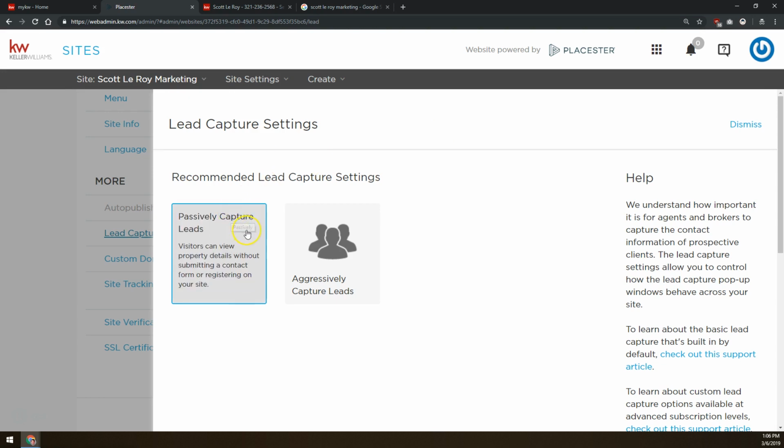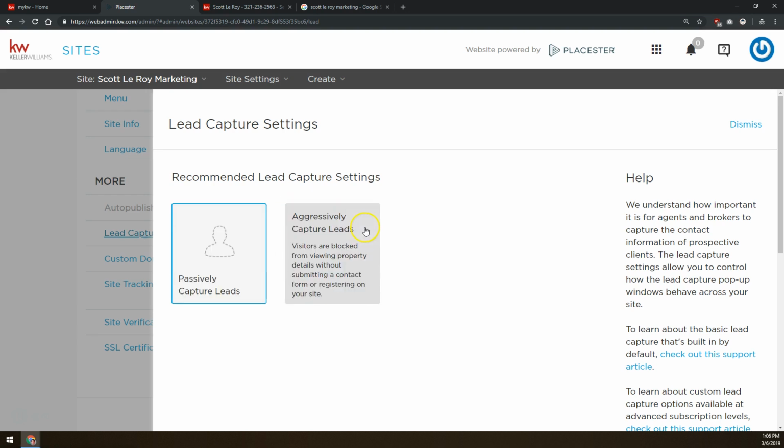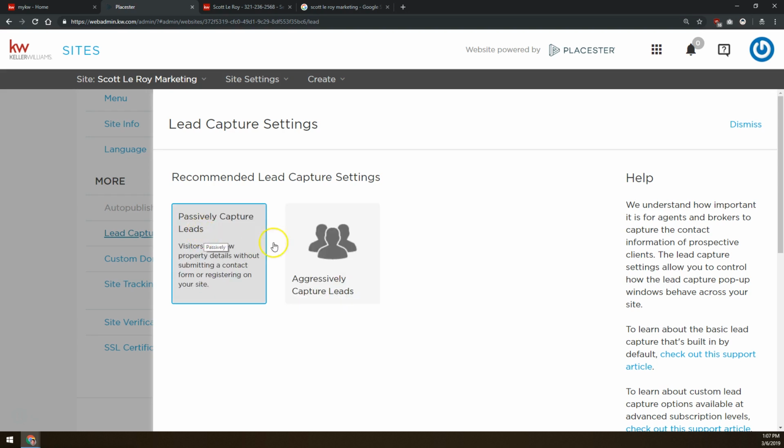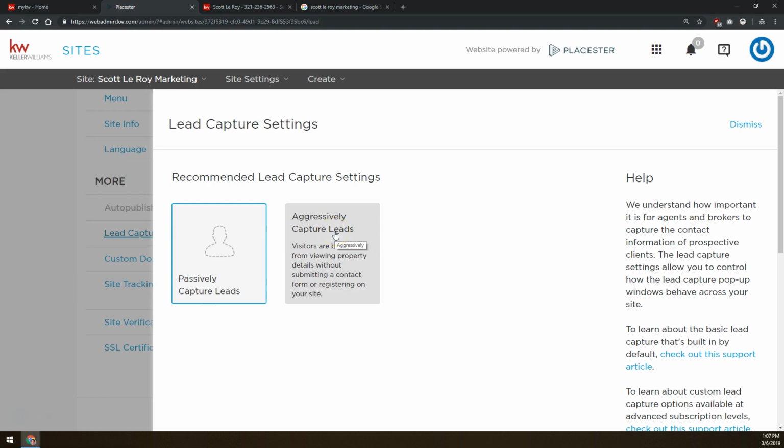By default, what's going to be selected is passively capture leads, and that means that people are not going to be required to fill out any kind of contact form if they don't want to. If they want to, they can go register for an account, they can fill out a contact form, you can get their lead information that way, but nobody's forcing them to. The other option here is aggressively capture leads, which means anybody visiting your site will be forced to fill out a lead capture form before they view the details on any particular listing. With this one, they can view as many listings as they want, but with this one, they have to fill out a contact form before they view any listings. They can see anything else on your site, but listings, they have to fill out the contact form.